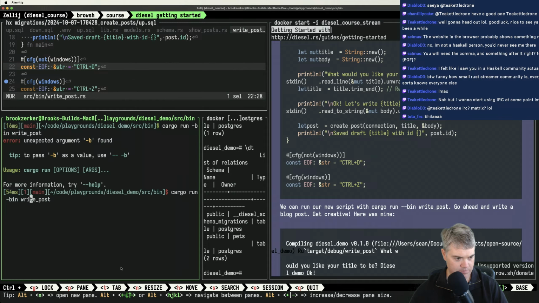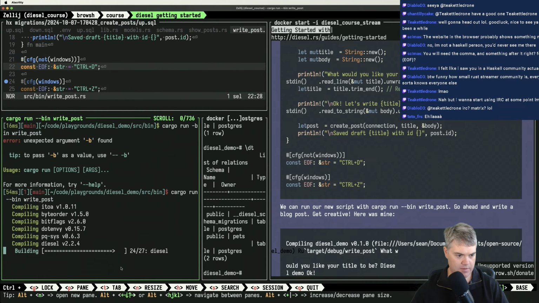Oh, it's dash dash. Okay, this will take a little bit of time to compile, but then we'll be able to write our post.